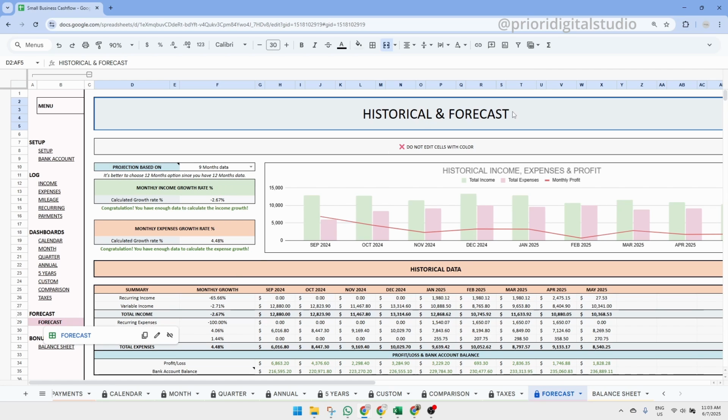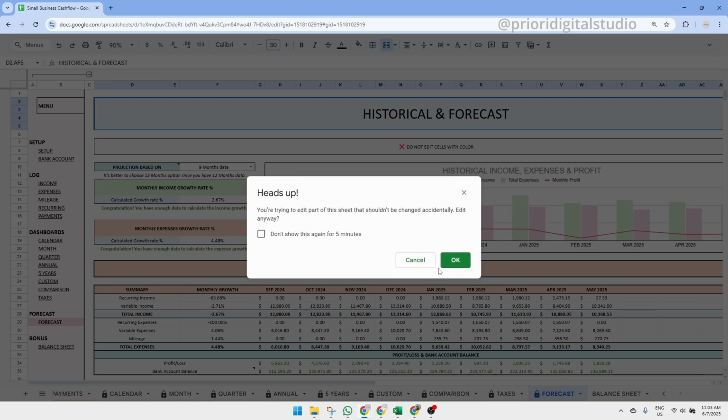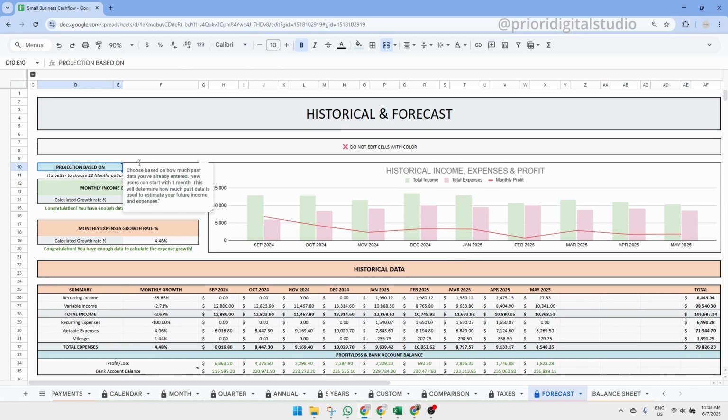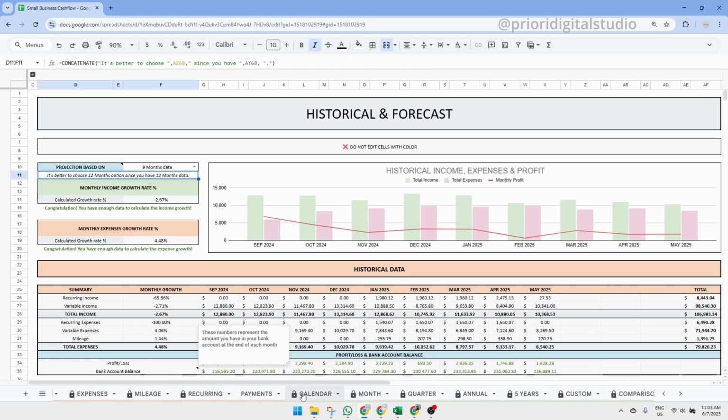This is definitely the most insightful part of this spreadsheet. So start by selecting the period you'd like to base your forecast on. Options range from the previous month to the last 12 months. The spreadsheet is designed to guide you automatically by recommending the best option based on the data you've already entered in the income, expense, mileage, and payment tabs.